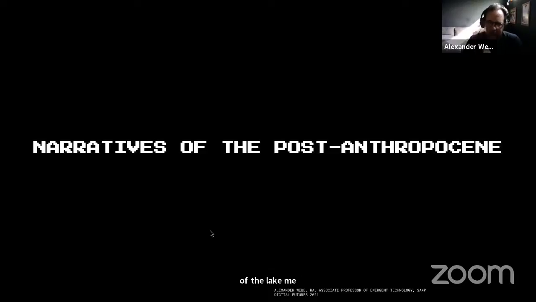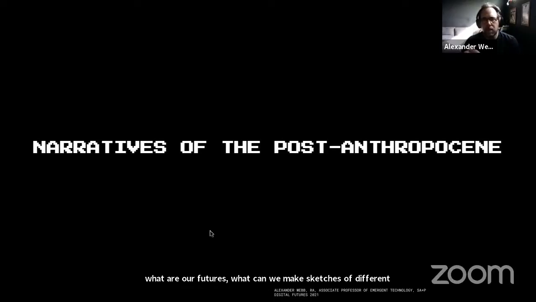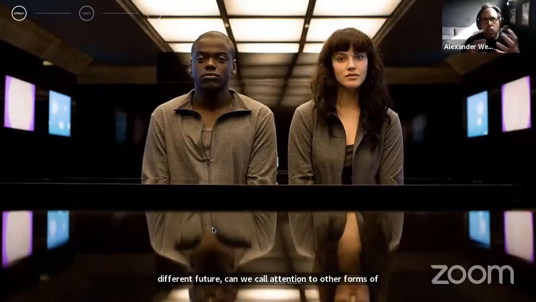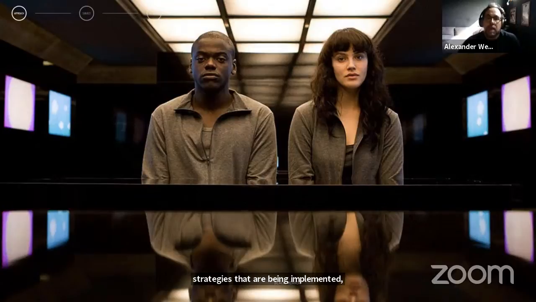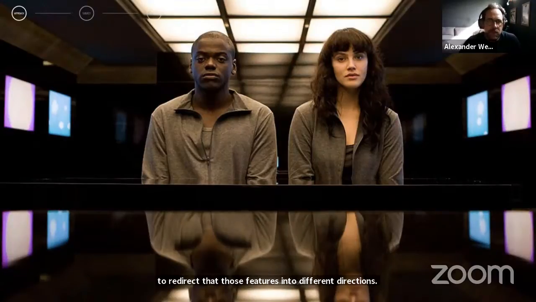This workshop was really a provocation in terms of talking about what our futures are. Can we make sketches of a different future? Can we call attention to different tendencies and different strategies that are being implemented, whether they're conscious or not? And can we start to manifest either extensions of those futures or actually begin to redirect those futures into different directions?